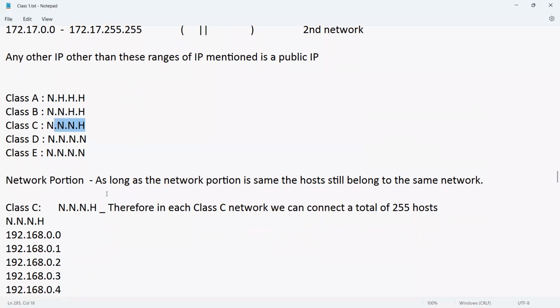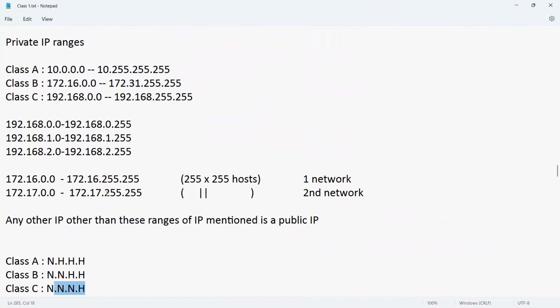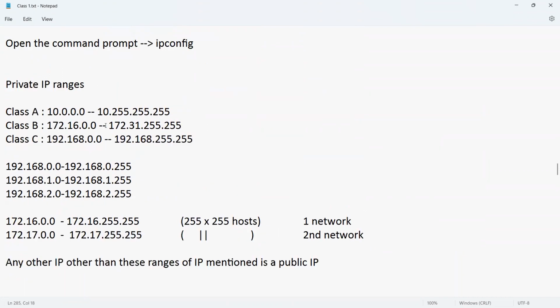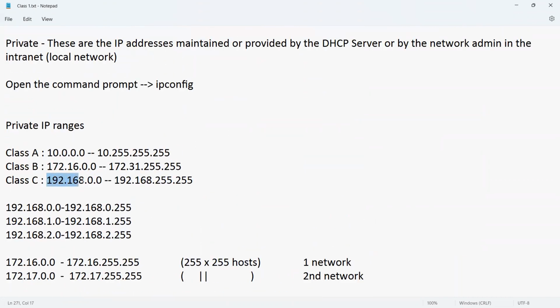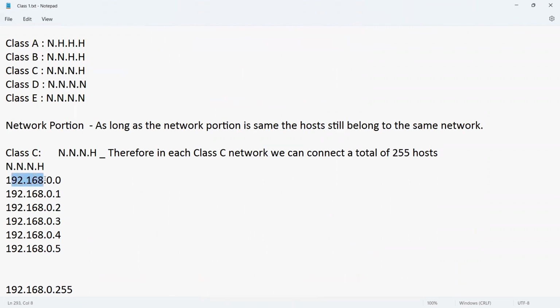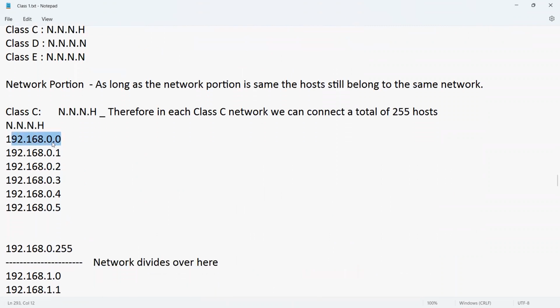So we'll take the first example of class C, where it only has one single host portion. In class C, the first private IP is 192.168.0.0. I've written down the same thing over here. In this, the first 3 octets are the network portion, and the last octet is the host portion. Now, after 0.0, the next IP is 0.1, then 0.2, 0.3, 0.4, 0.5. Like that, it goes on up to 0.255.